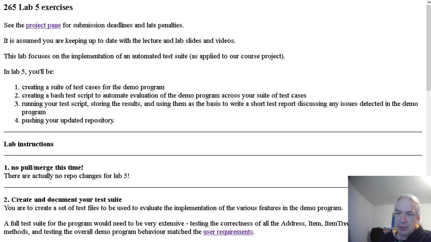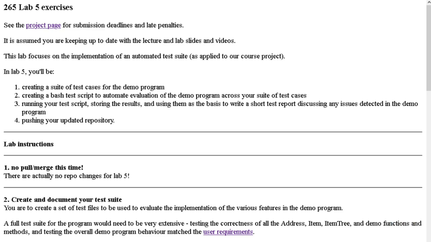So let's see, where did I want to go for this one? This one's all about testing. What you're going to be doing is developing a set of test cases and a bash script to go through and apply those test cases to the demo program.